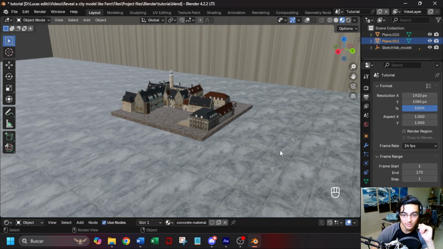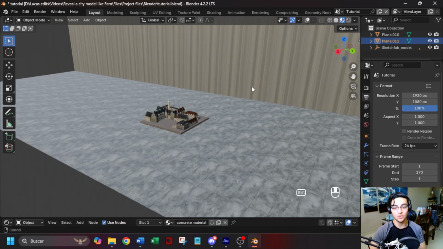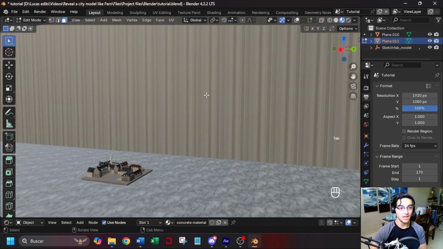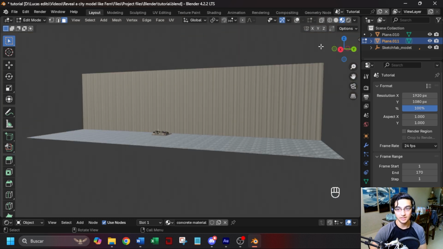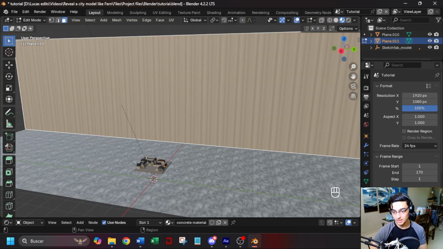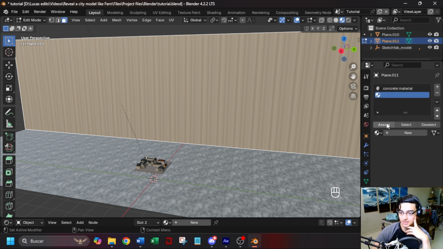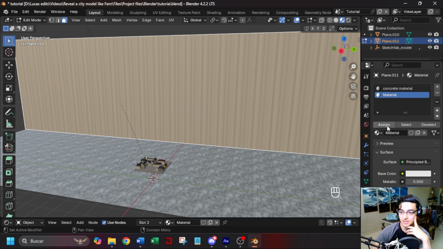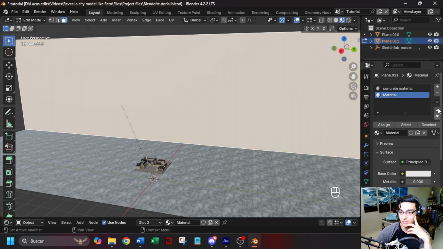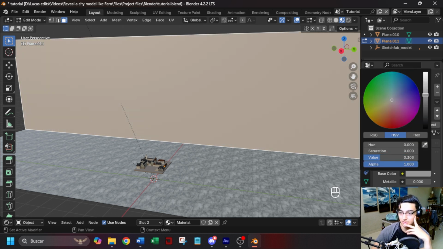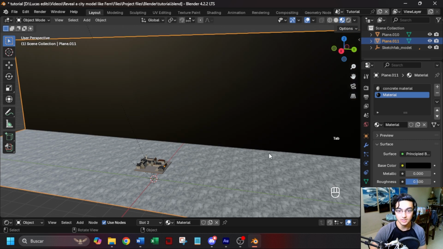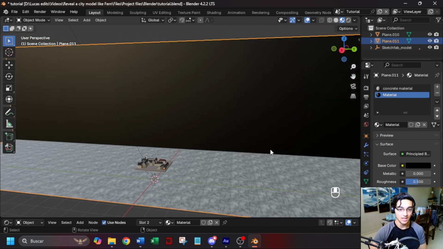Okay, so now once we have the floor, we want to go to edit mode and select this wall right here, and we want to give it a new material. So we are going to press here, go to the material properties, press this plus button and create a new material, and then assign it right here. And we are going to make this material black, and that's it. That's everything that we want to do. And this is our setup right here.